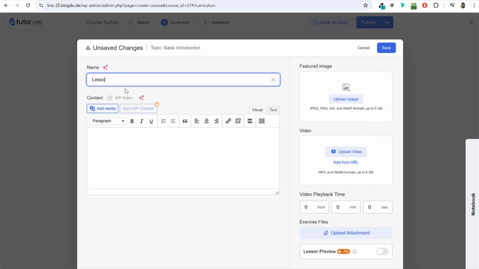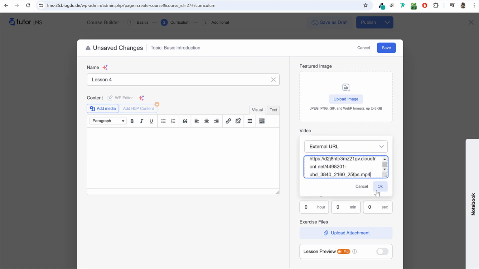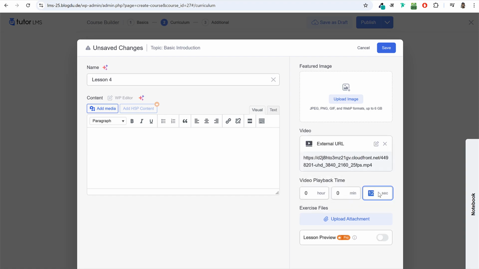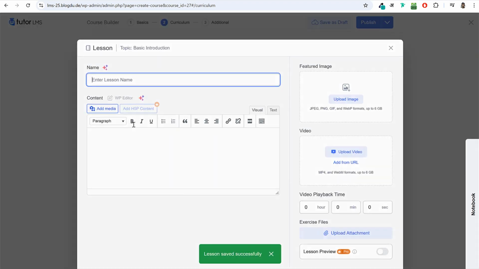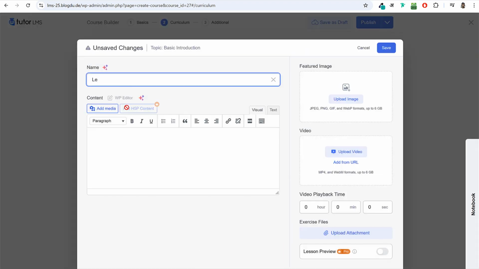Let me just name it lesson 4. Add from URL and paste in the URL. You can see it automatically got the video duration, 12 minutes, which means it is working. And if you want to, you can change this. Click on save.